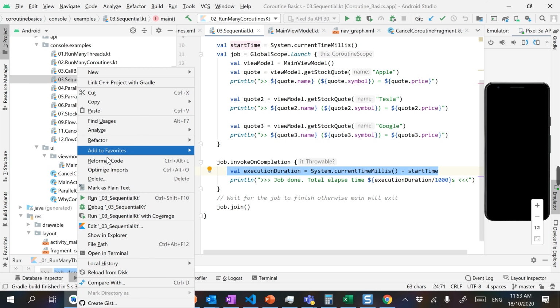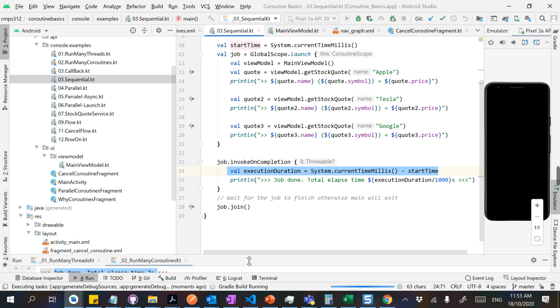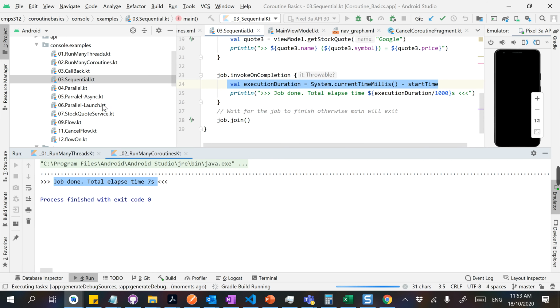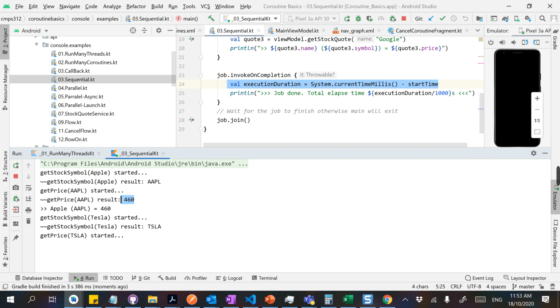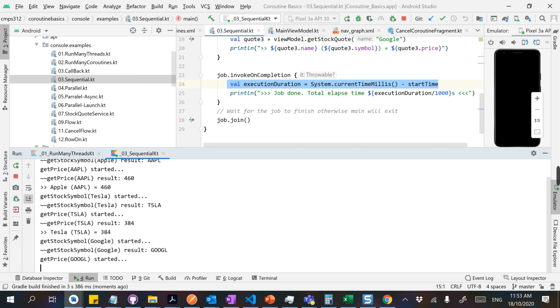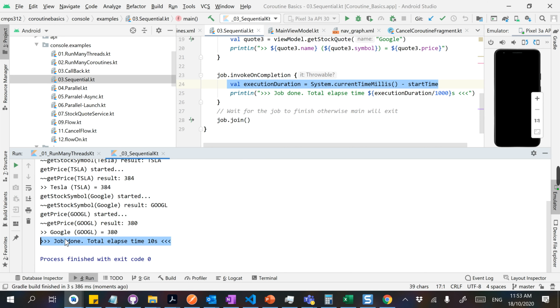So let us run this. As you can see here, let me run it. I think it will take around 10 seconds because it will run sequentially, one after the other. So it gets the stock for Apple. This is the Apple stock, 460. This is the Tesla stock, 384, and this is the stock for Google, 380, and it took 10 seconds.